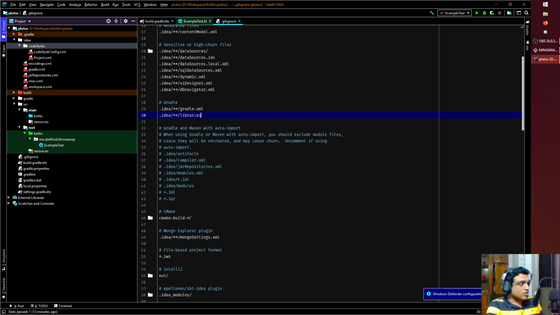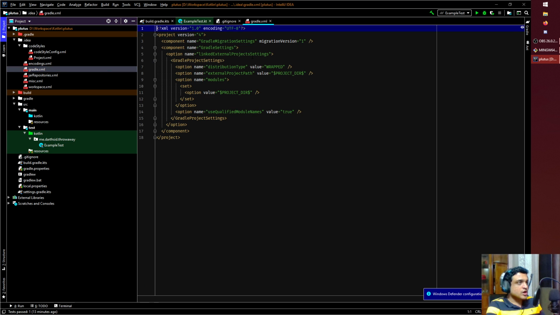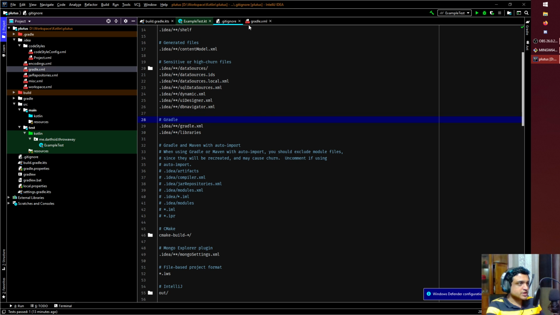Okay, Gradle. Oh, there we go. Okay, so Gradle.xml. Okay, idea gradle.xml. Yeah, there we go. We are not supposed to commit this, right? Yeah, we're not supposed to commit this.